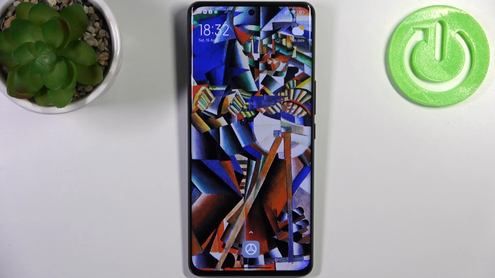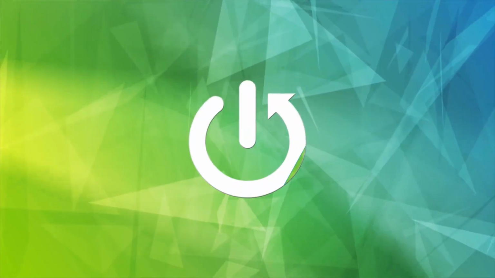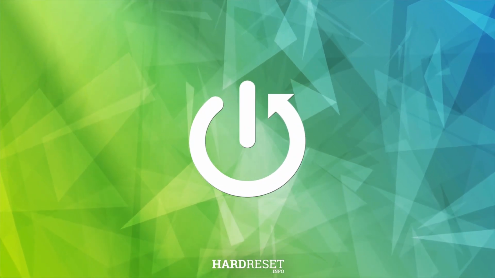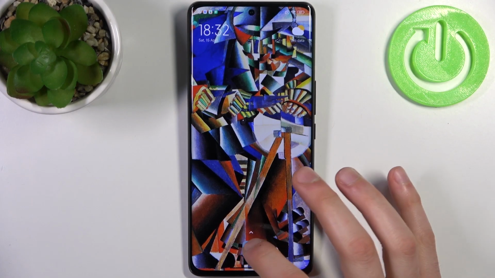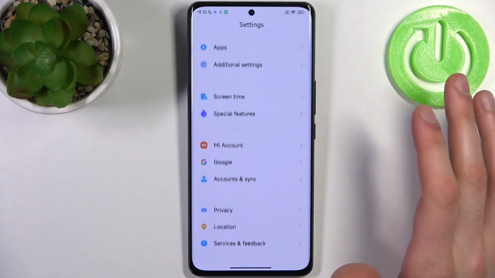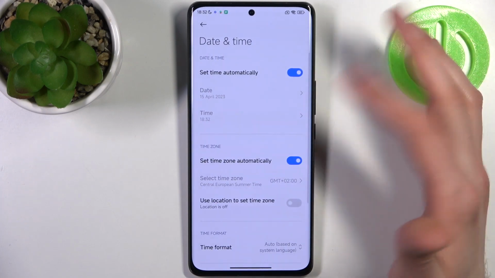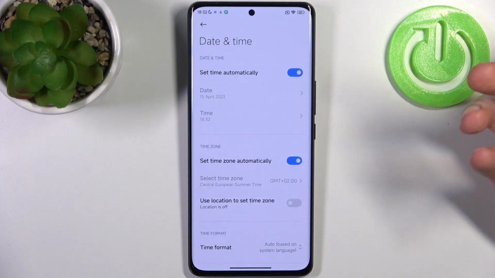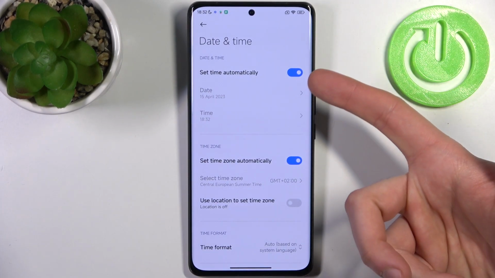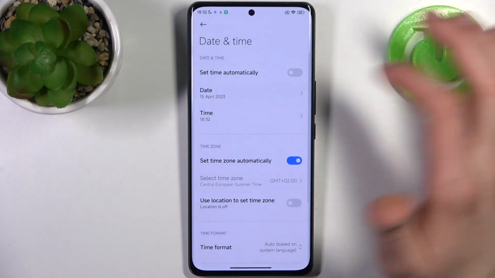Here I have Xiaomi 12S Ultra, and today I'm going to show you how to change date and time settings on this device. So to do this, firstly you have to open settings, then go to the additional settings and then to the date and time. So in order to set up date and time manually, firstly disable set time automatically.